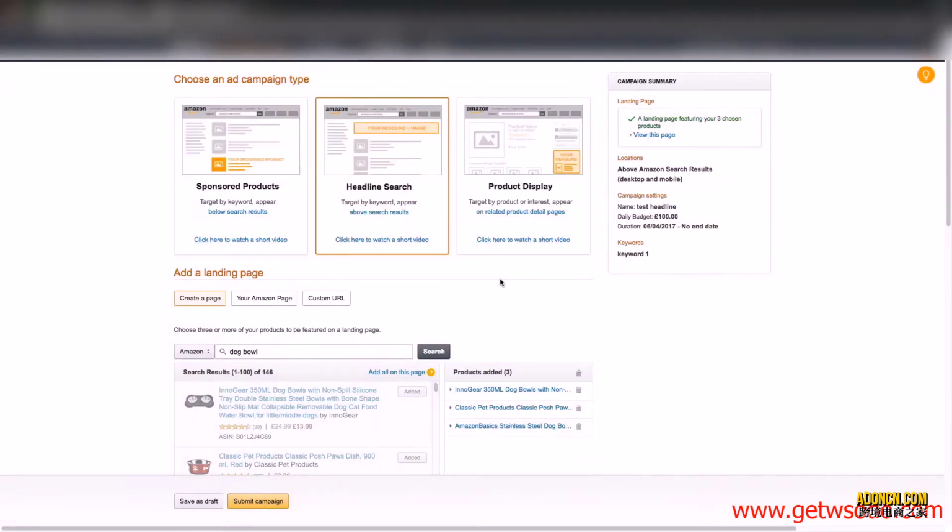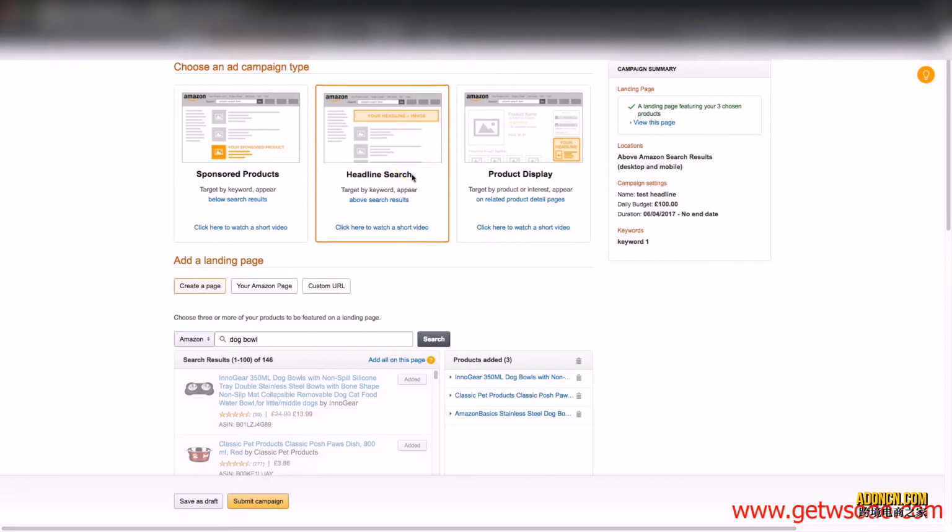Now I also set up AMS, or Amazon Marketing Services, headline search ads for the top 5 keywords, and then also set up AMS product display ads for the top 10 competitors on the page for each of the 5 top keywords. Now let me show you how I do that. So the first one is headline search. So select headline search as the advertising campaign that you want to create.